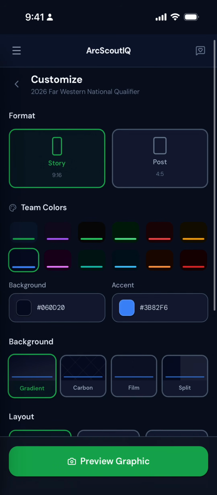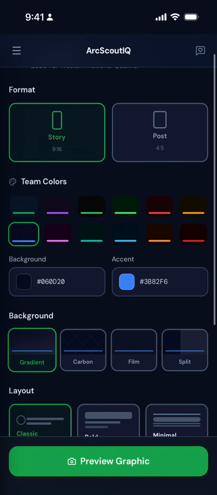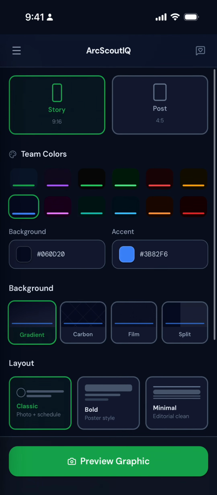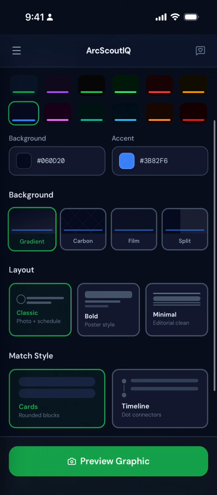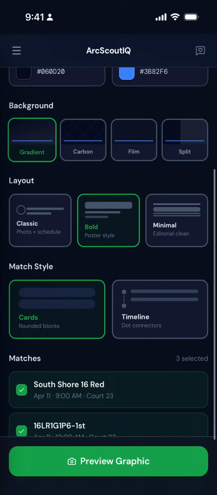And now I have some different customization options. I've got a story, I've got a post. These are the correct sizes for Instagram stories and Instagram posts. I have team colors here I can customize. I have some different background options, really basic stuff. And then I've got layout. I'm going to go ahead and say bold. And then my match style, I'm going to stick with cards.